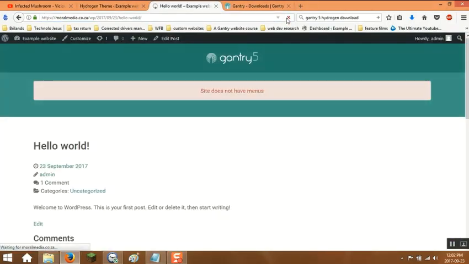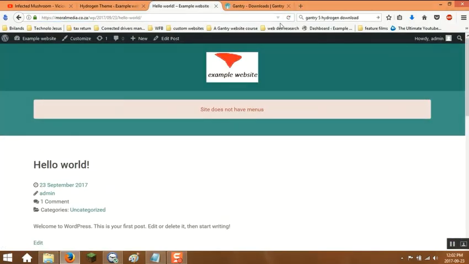Then you can see your logo in the front end. Now this logo is just an example. You'll obviously want to make a better logo.